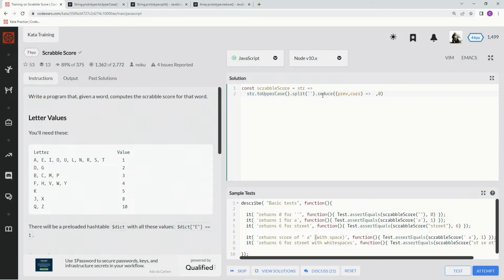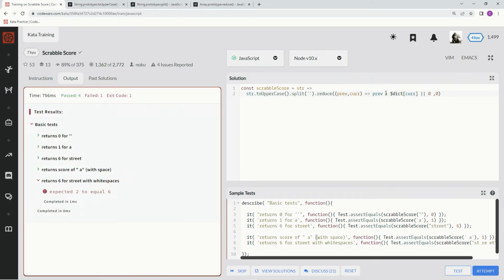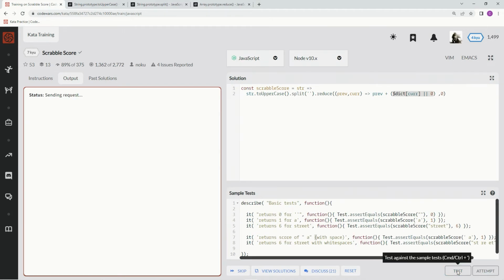So first thing we're going to do is say $dict at, no, we're not. First thing we got to do is say prev plus $dict at cur, okay? And we also got to do the or zero thing. So or zero. Let me see if this works, or do we got to put it in? Nope. Let's put this in parentheses. Let's see if this works.